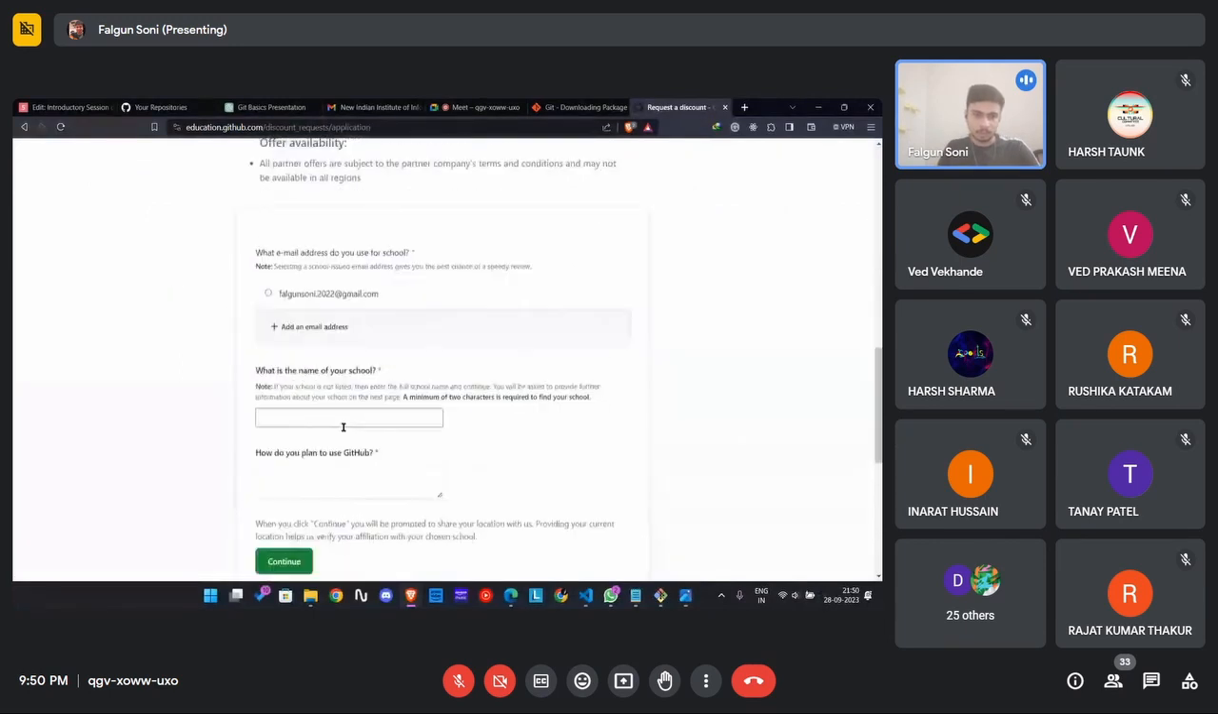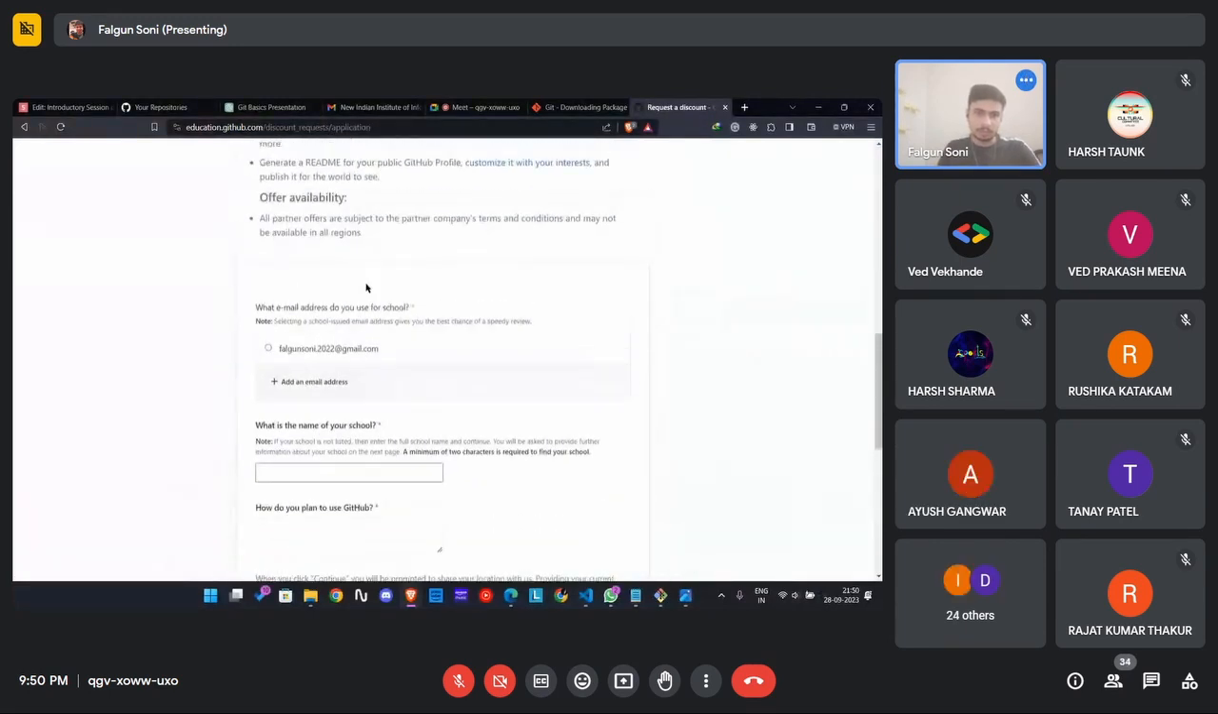You are a student, so you will have to do this, and you have to give your email address. Selecting a school-issued email address gives you the best chance of a speedy review. Something I did wrong was that when I enrolled, I directly gave my school-issued email address, that is my du.iiitvadodara.ac.in. But this will be discontinued after my graduation. So I only gave my institute account here, and this will vanish after some time.